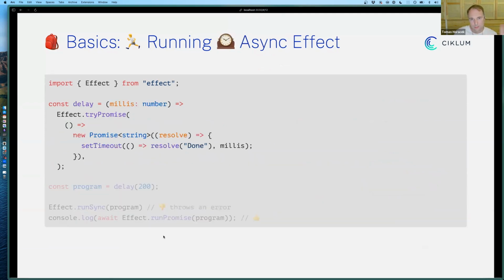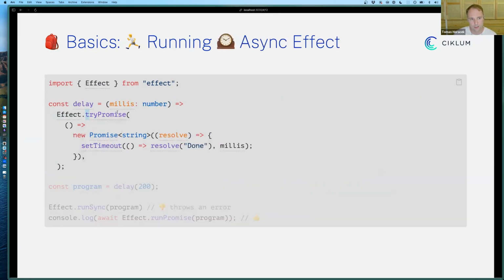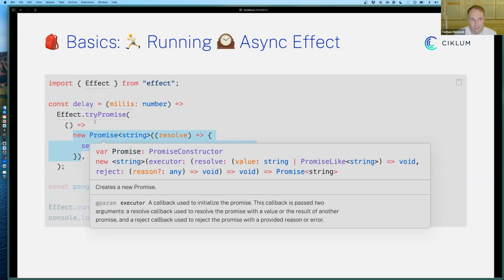Okay. What about asynchronous effects? Same way as we have a try effect, we have a try promise that can create an effect from a promise. So if you have some promise, you can fetch using Axios or using the standard fetch function. Any library that returns a promise can be wrapped this way in an effect.